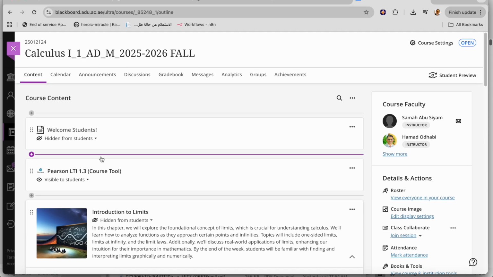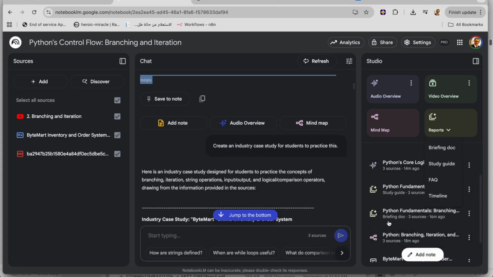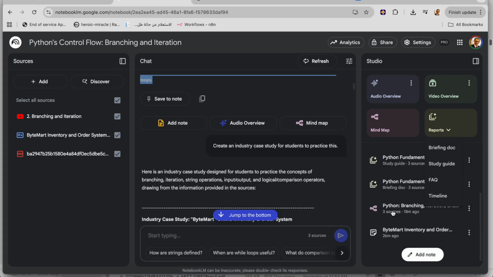So that's how you can get Blackboard and NotebookLM connected, and you take your content, which you just, you notice, is very easy to create. You create it here, you take it and get it into NotebookLM.